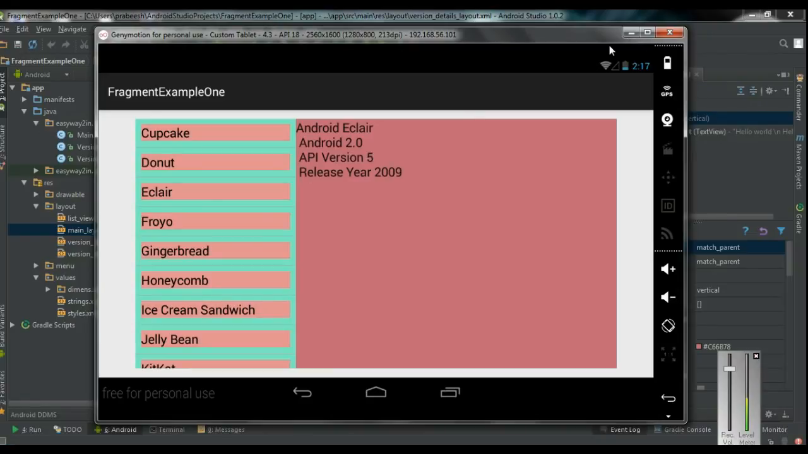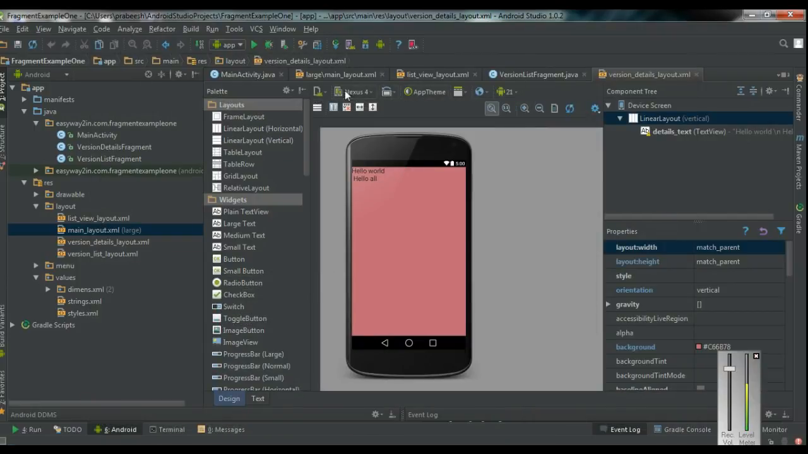You can manage your application appearance in different screen sizes. This is a tablet AVD, that means there is a lot of space available. So here I display two fragments in this single activity layout. I will show you the layout file.